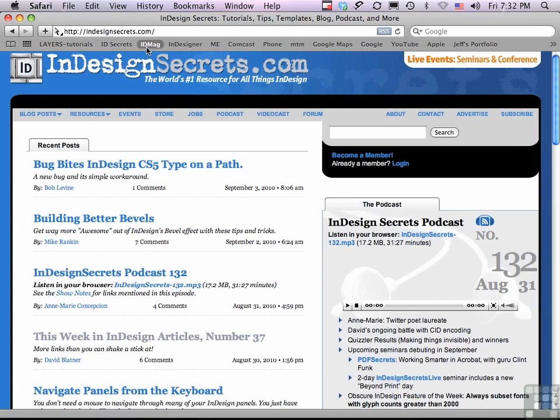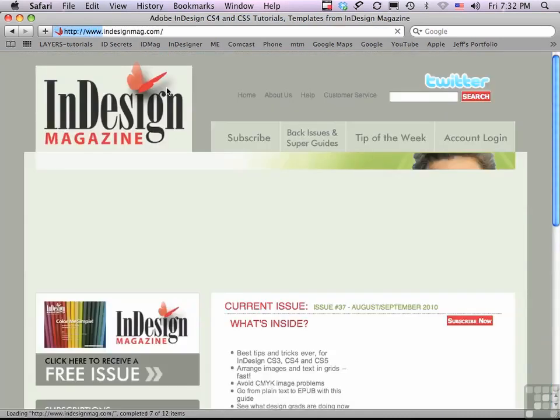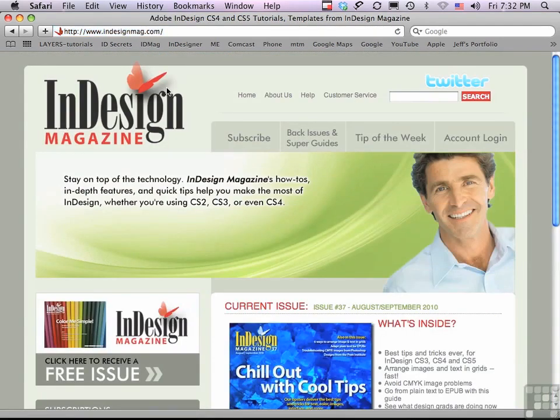Let me go to InDesign Magazine. InDesignMag.com is an absolutely wonderful magazine with great information and articles about InDesign. And once again, you can get a free issue. You can download an issue of InDesign Magazine to see if you like it before you actually subscribe.